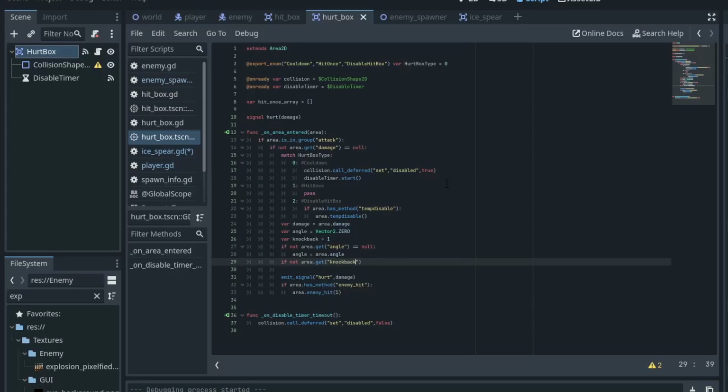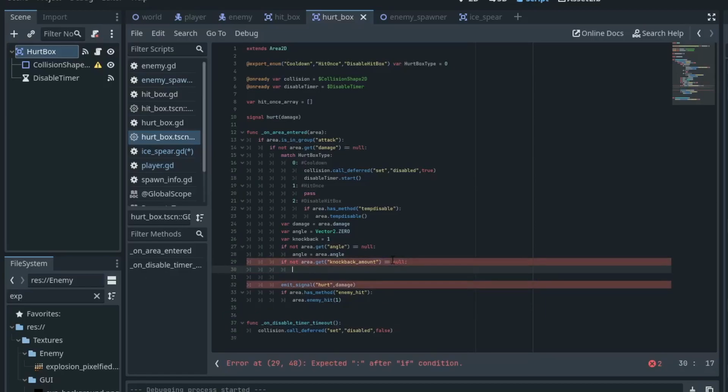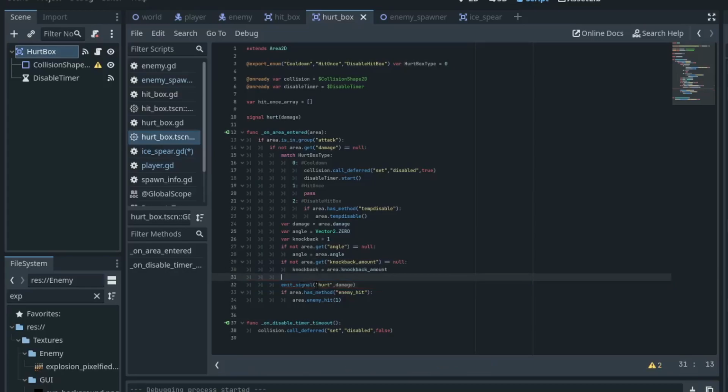knockback_amount equal null, we're just going to have knockback equals area.knockback_amount, and then we are going to be adjusting our hurt signal. You'll see in our signal hurt we have damage. We're going to be adding angle, and we're also going to be adding knockback.